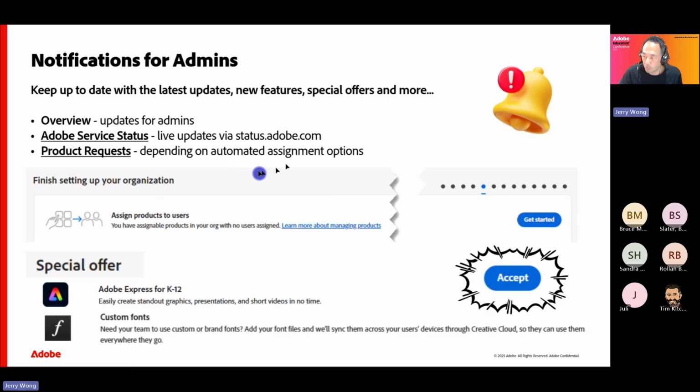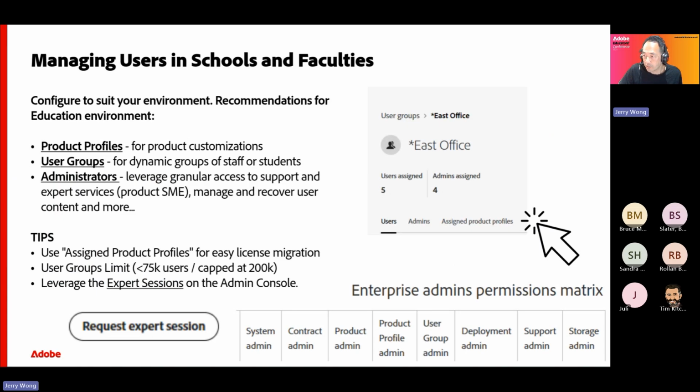And I'll talk a little bit more about some of the other deployment or product license provisioning assignment options. And one of them is actually using product request. So we'll take a look at that a little bit later on. But if we now move on to the next thing about managing users in schools and faculties. Now, again, in education, we need to find something that actually suits our environment. And basically that could be quite complex.